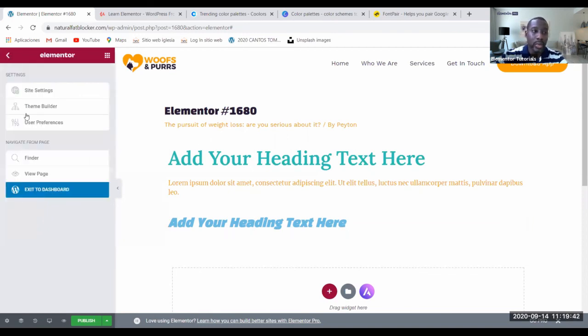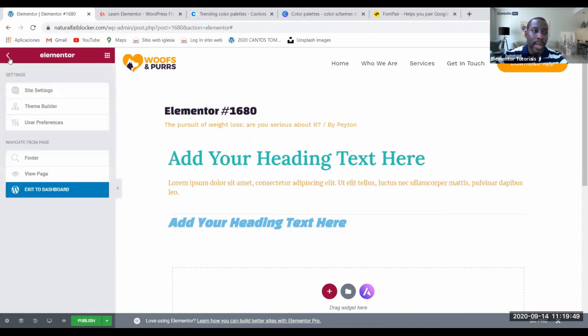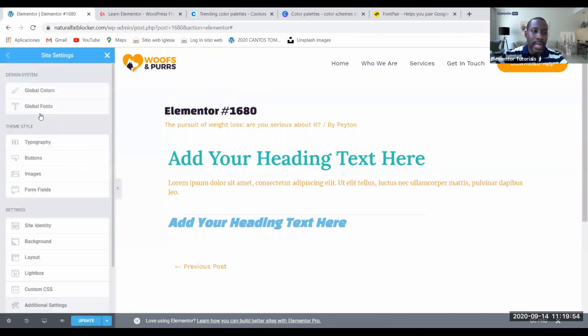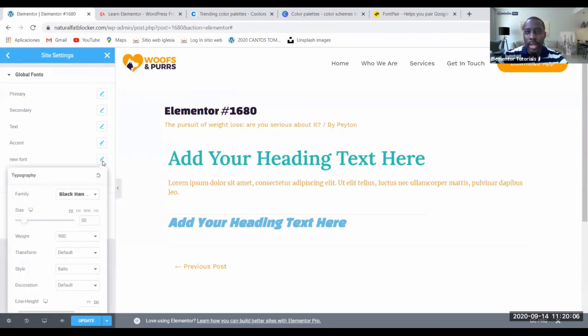Let me select another one, or even if I'm not happy with this one. If I'm not happy with this one, what I can do is come back over here to my hamburger menu, go to site settings, and come down here to global fonts. Let's say I don't like the way it looks, or I want it to be a different color. Not the color, because I already covered the part of the global color. This is for fonts. Let's say I don't want that font, I want another one.